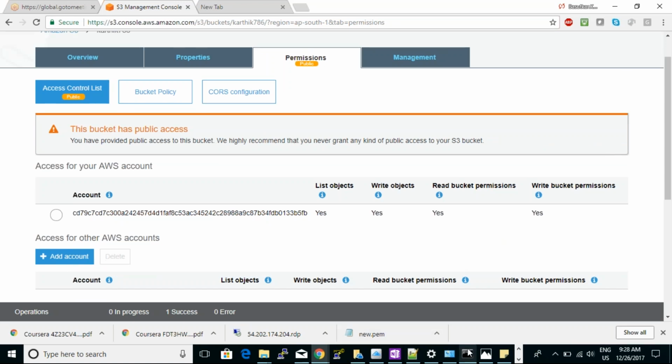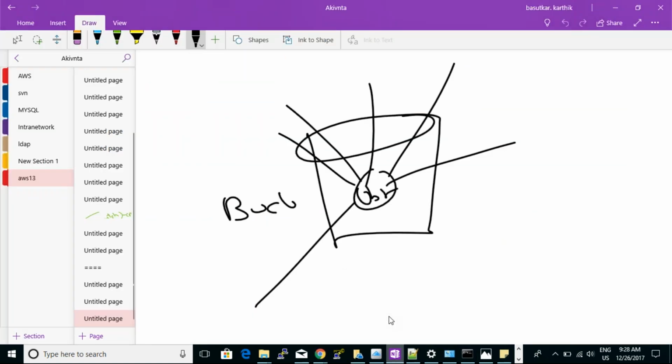Along with this, there are other features of the Amazon S3 bucket. One is you can enable versioning on the bucket. When you enable versioning on the bucket, what happens? It will store each and every change that you perform on that particular file as a version.